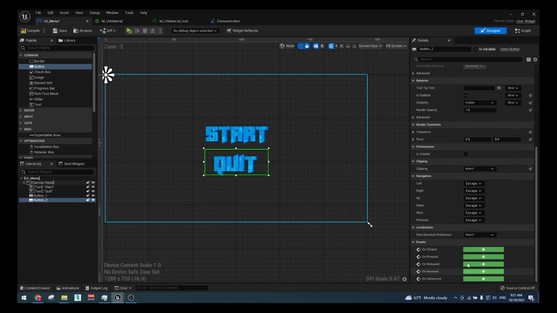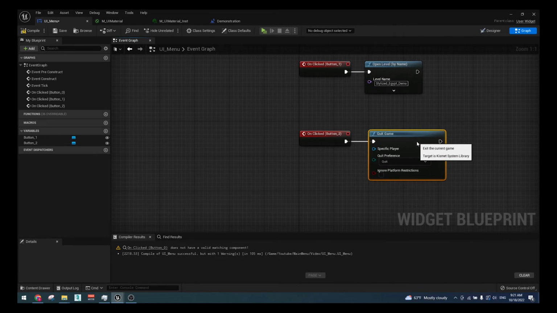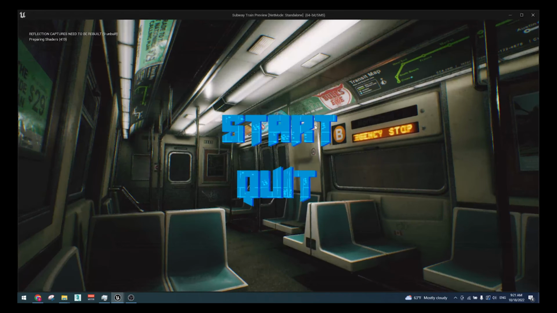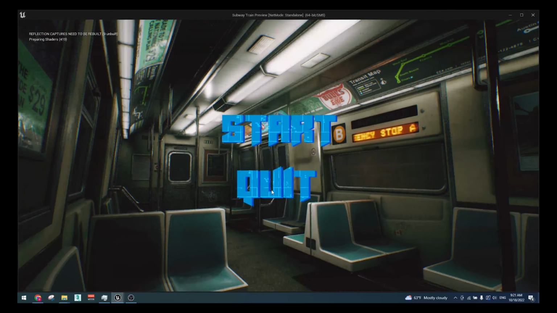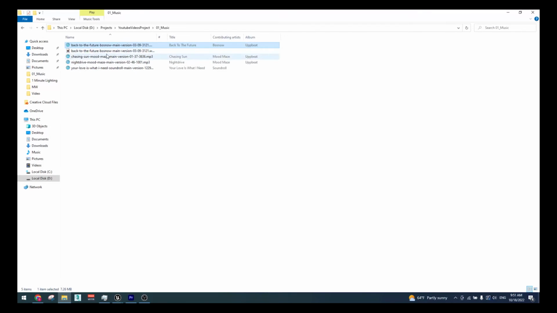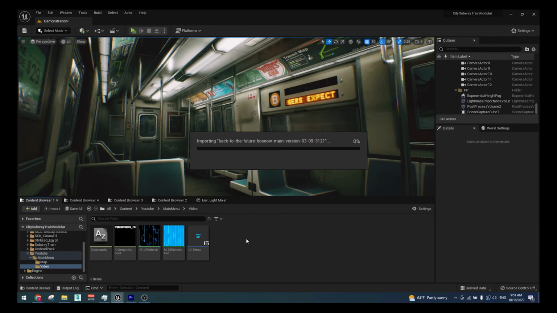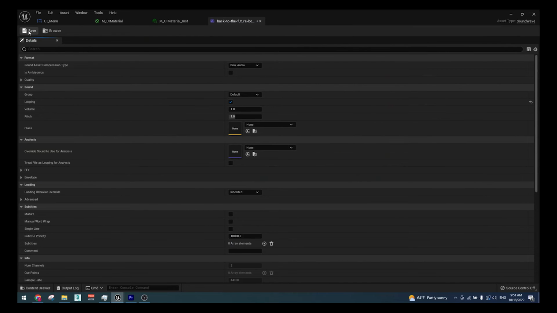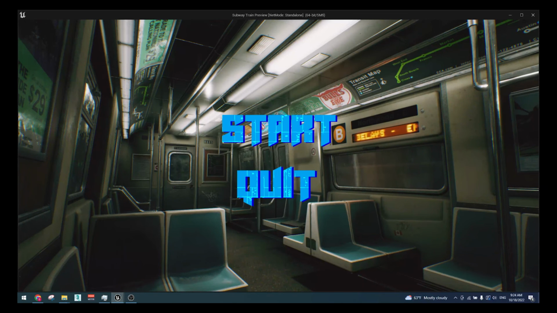Go to quit button and click event. Add quit node. Get an audio file and add it to your project. Open it and select looping, add it to your level, and we're done.